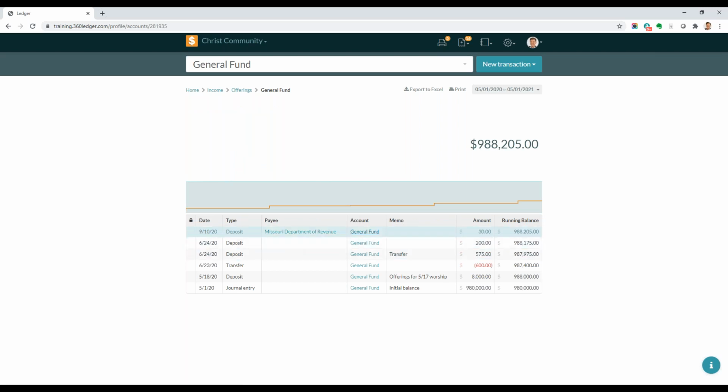And I see all the different deposits that I've made within my general fund. So if needed be, we can also go back in and void and copy that. Or yeah, void and copy. So let's go into our payments.